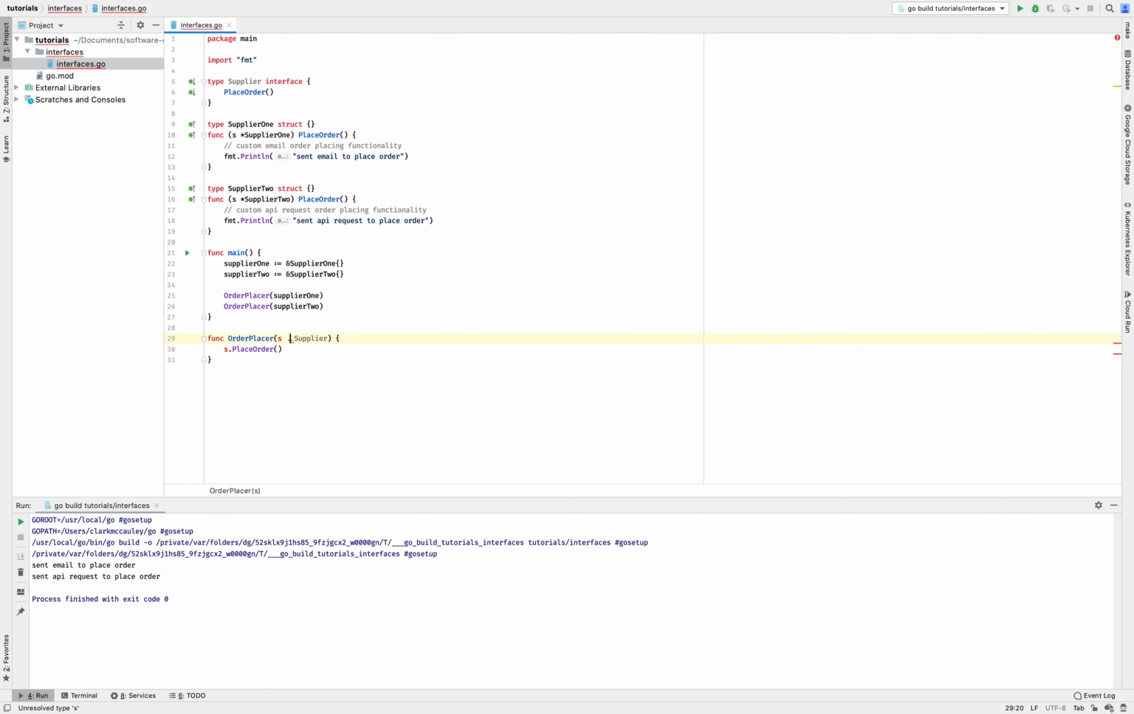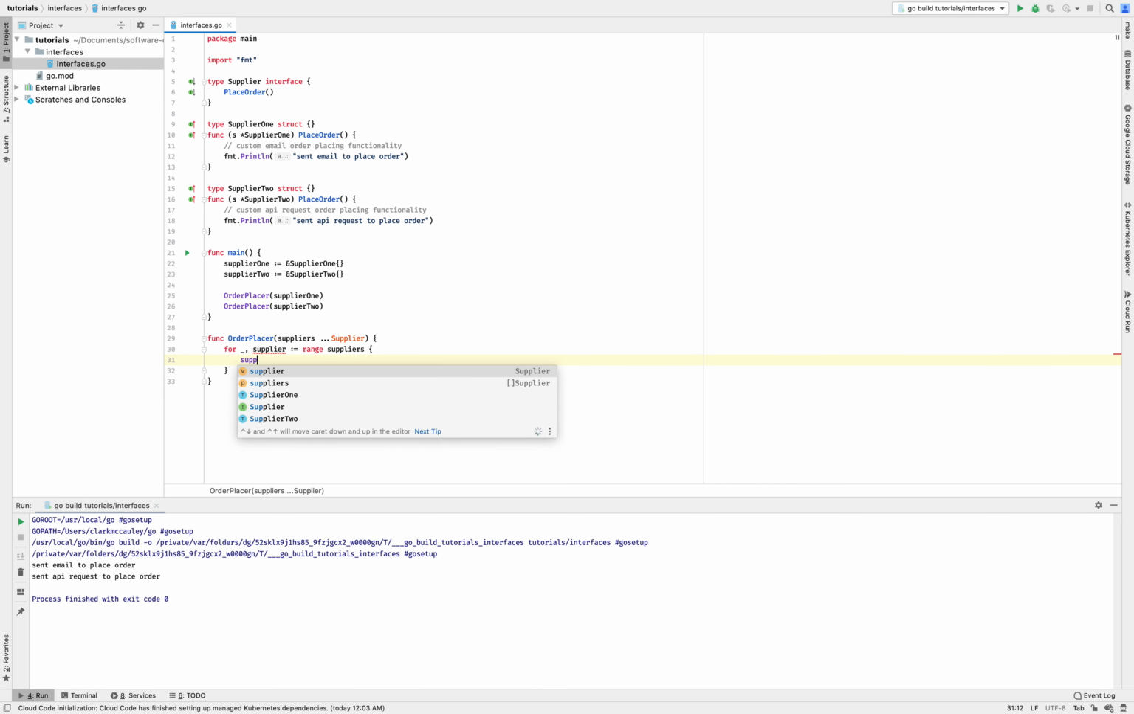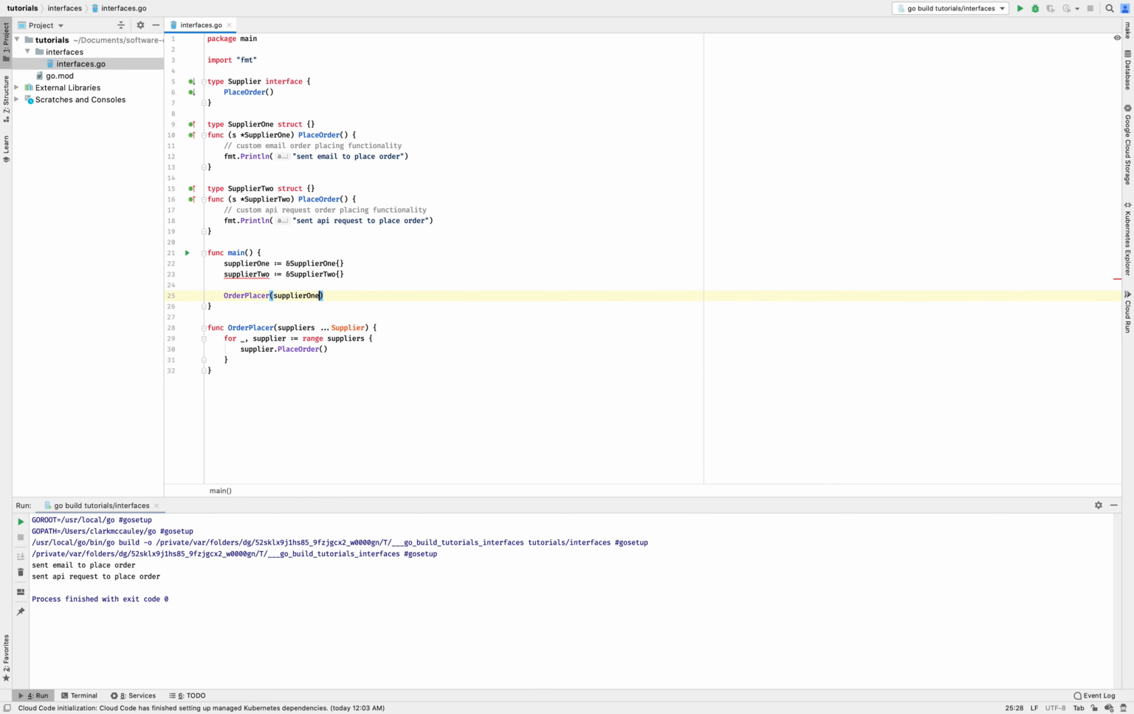If we want to be really fancy, we can make a slice of suppliers, and say for each supplier in range suppliers, we'll just iterate over each supplier calling its place order. What that allows us to do is shorthand this. So we're passing two different types into the order placer at the same time, and order placer is okay with that because each supplier complies with the supplier interface. So that's one example that we recently came across, in simple form, of how you can use an interface to solve a common problem.